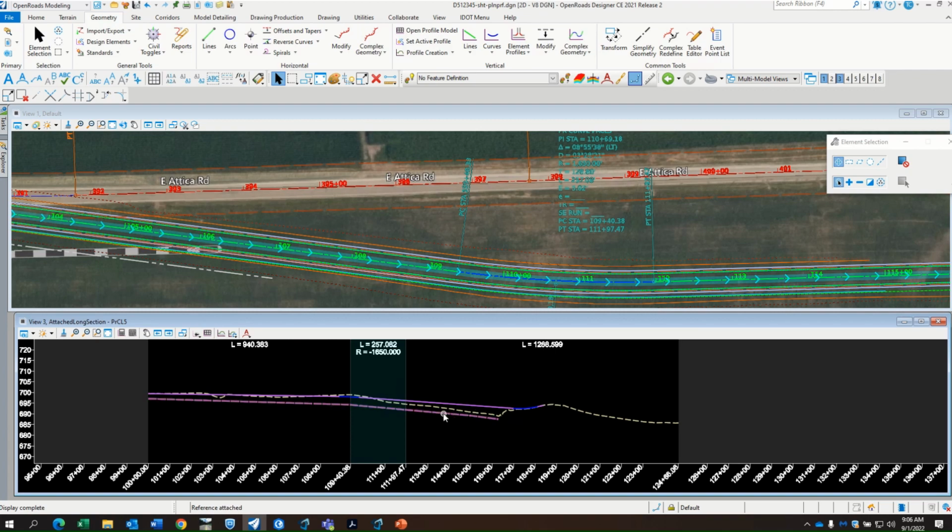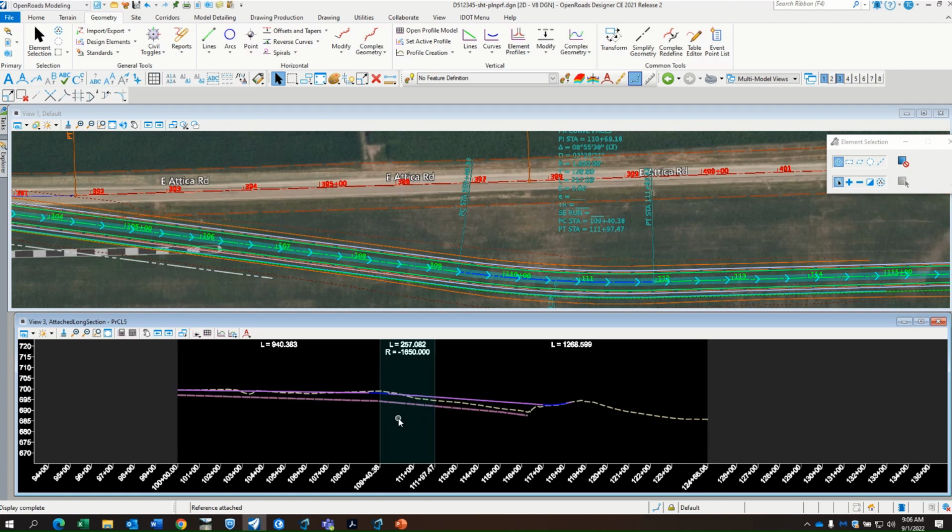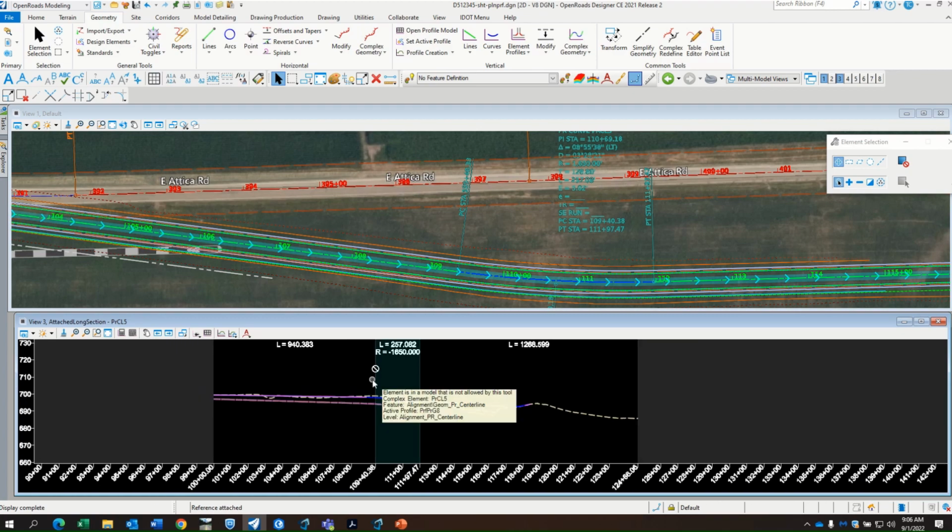Okay, so I'm seeing my existing profile, my proposed roadway profile, and my special ditch profile. I might go ahead and do a save settings again at this point, just in case I get out and I want to come right back into the same location.